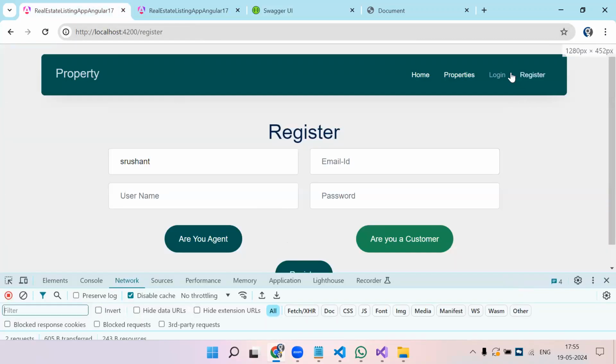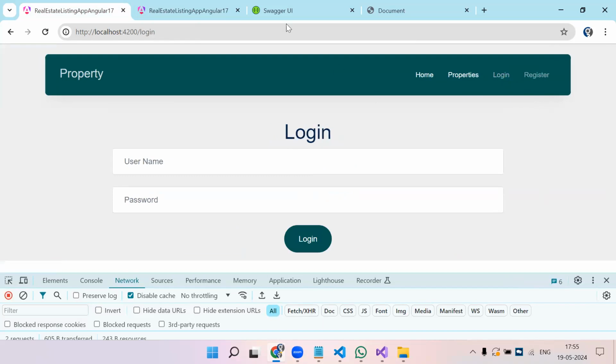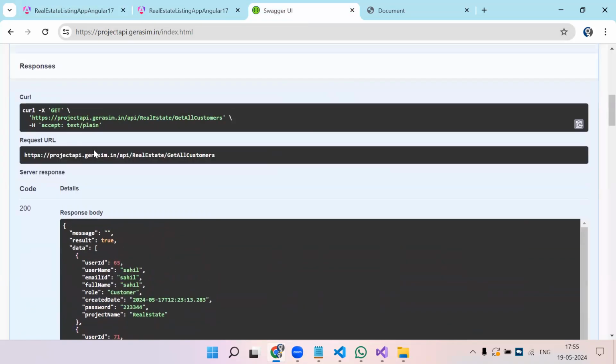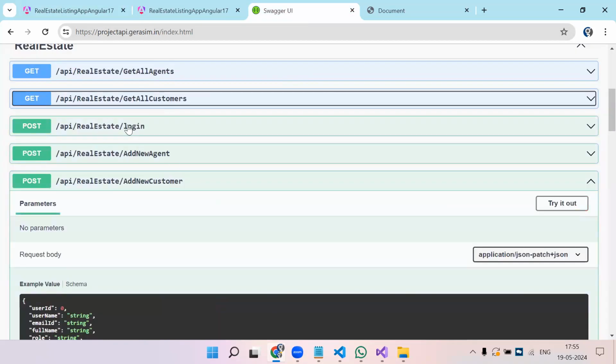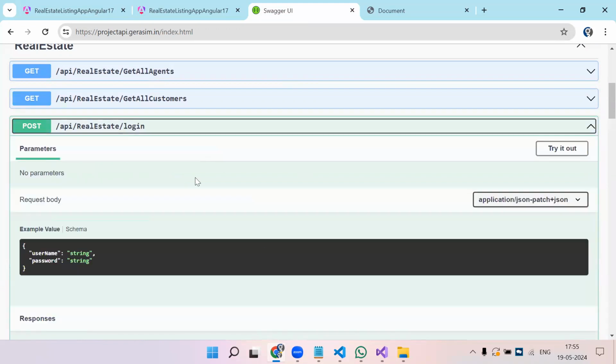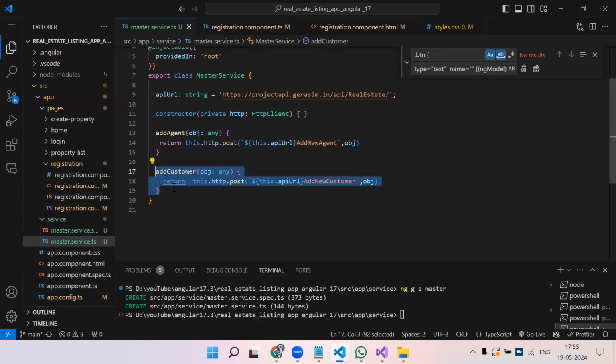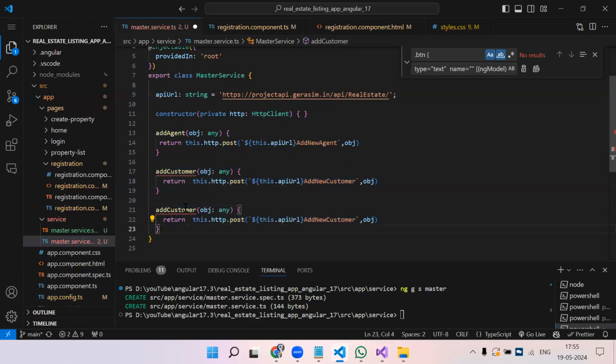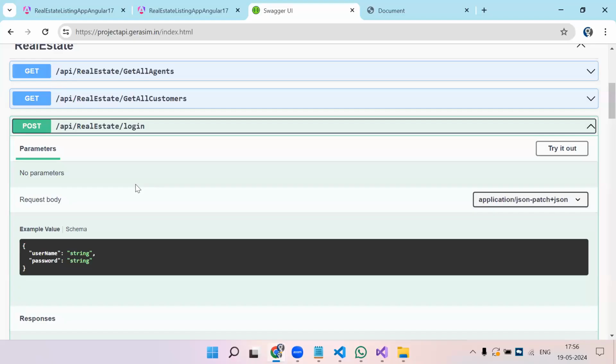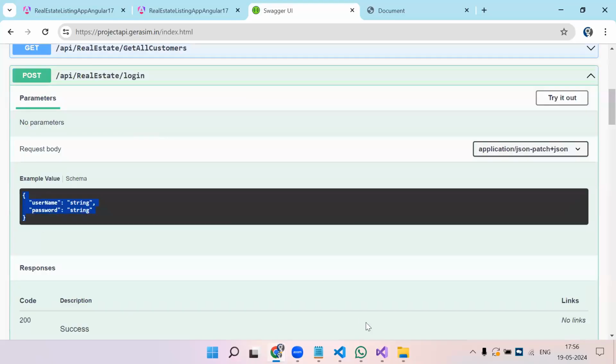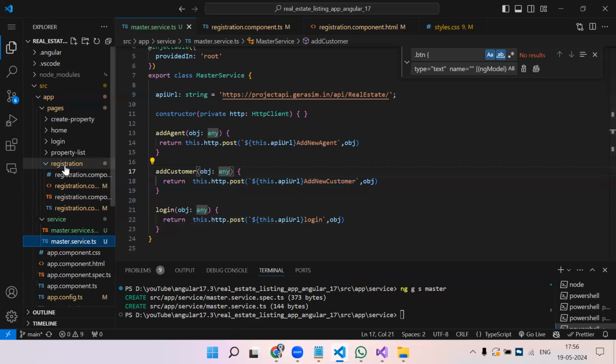Now we need to check the login part. Here we have the login API. Before the login API, we have to create the service also. So in the service, let's just copy paste. The function name will be login, and just the method name is going to change. The remaining is going to be the same because login is also a post, correct? And this is the object which we need. So let's copy. Now we have to go to the login component.